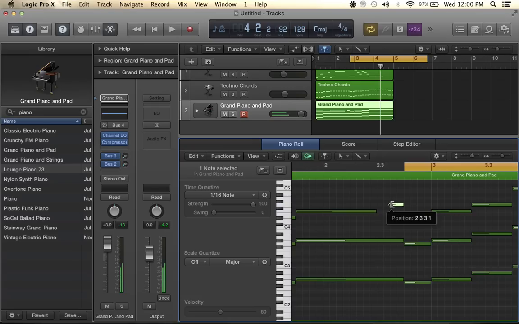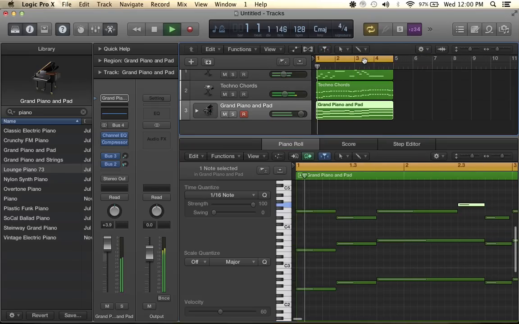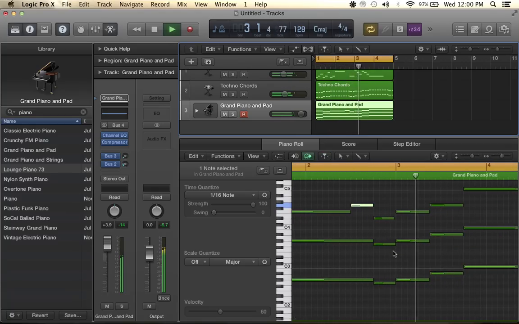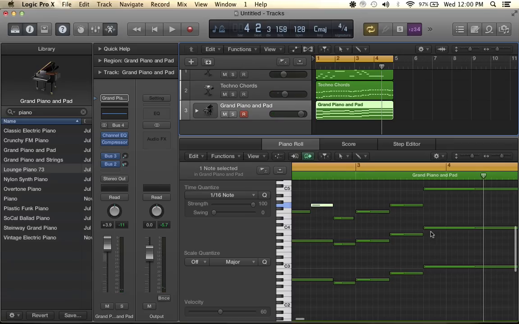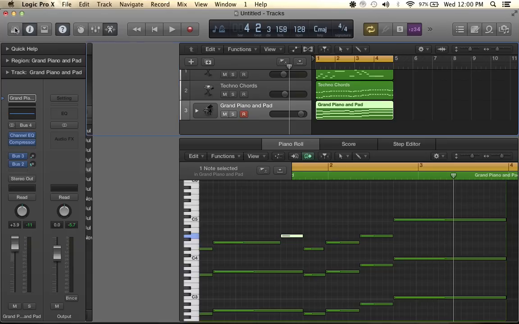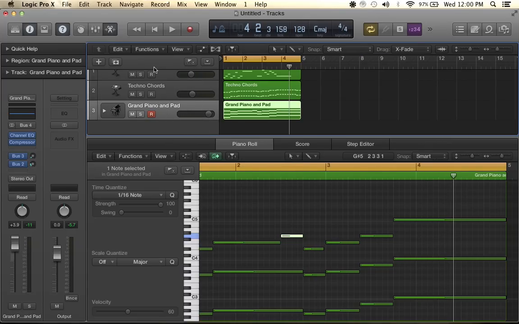I want this note to be longer too. Now let's play it, let's see what it sounds like. Alright, I don't like the sound of that much, so I'll just change it later.